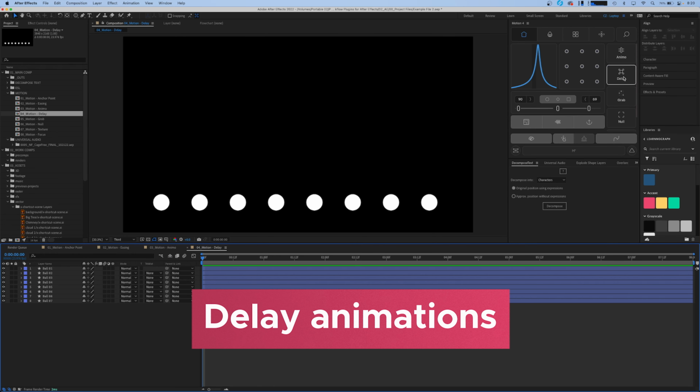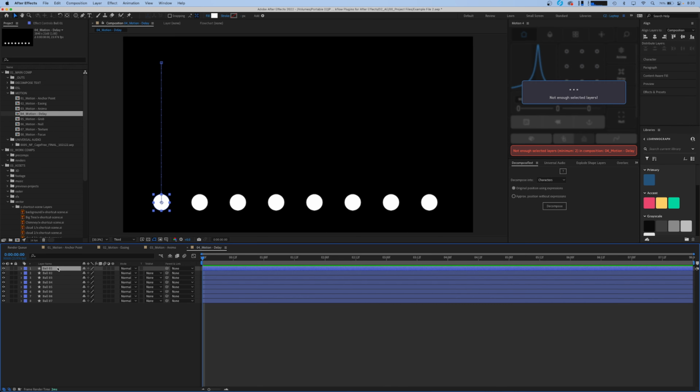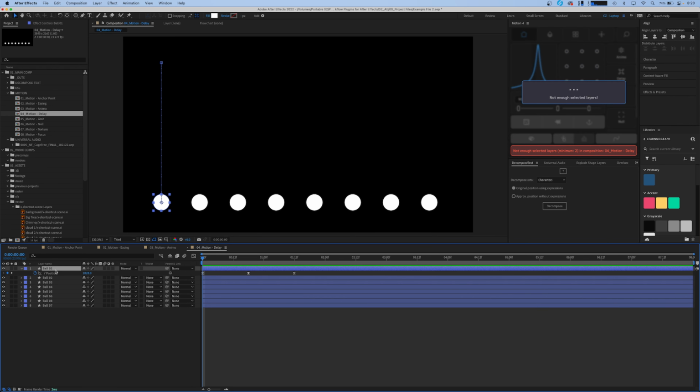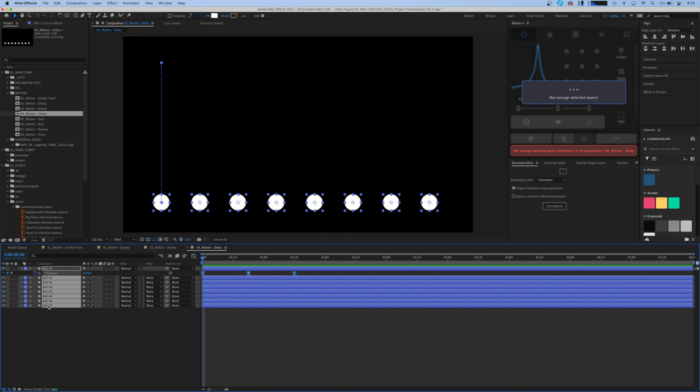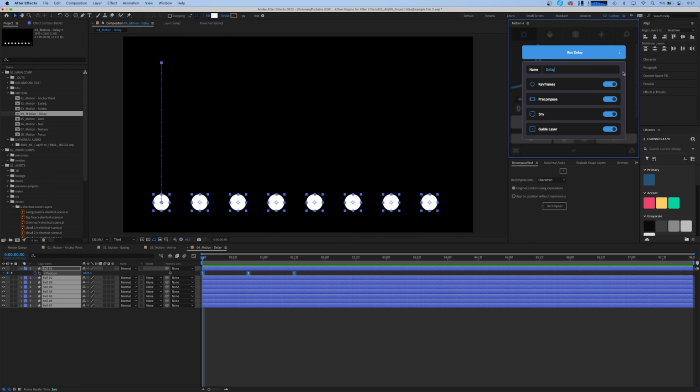Next up in our Motion window is our delay option. We have these 7 balls scattered across the screen. Right now we just have one animated to go up and down. So what we can do is select our first layer here, hit U on our keyboard and select Y position, and then shift and select the rest of your layers here. We click delay and run delay.